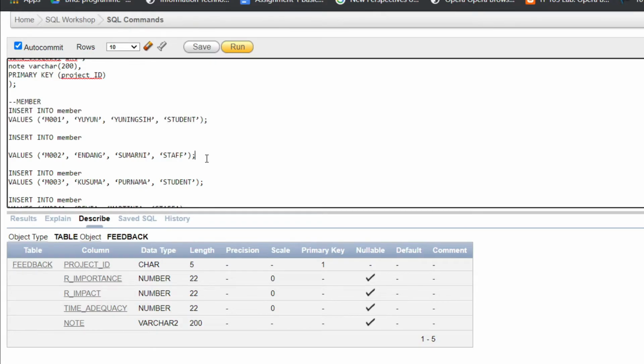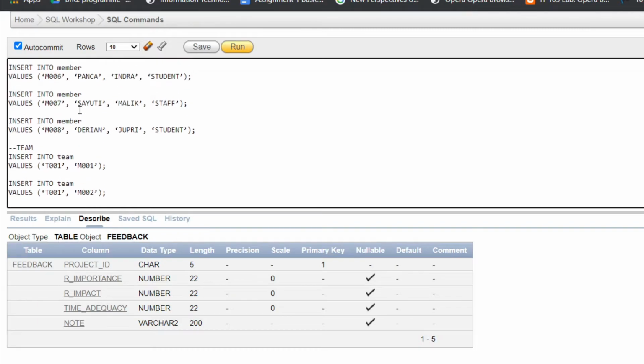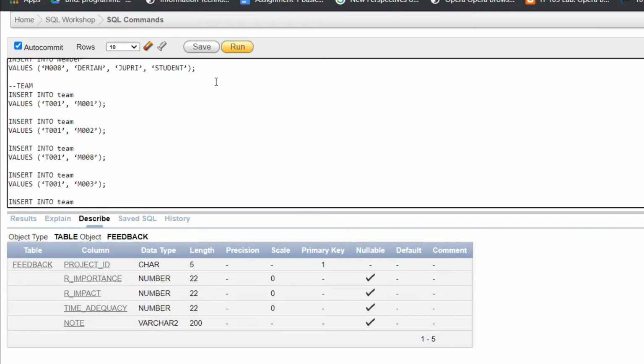We have inserted all the tuples to the table it belongs to.